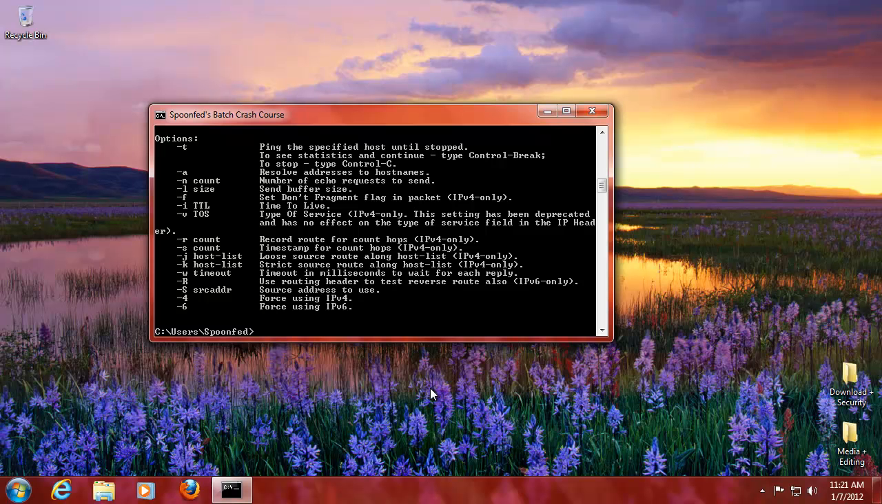The capital R is for IP version 6. I'm not going to talk about that because that's something else. The capital S is for source address, so that's from where you want to send the packet. Normally from your computer, but you can do other stuff with it as well. And -4 and -6 are for using the specified IP version. Why is that included? Sometimes you want to test if it's IP version 6 that causes problems or IP version 4.